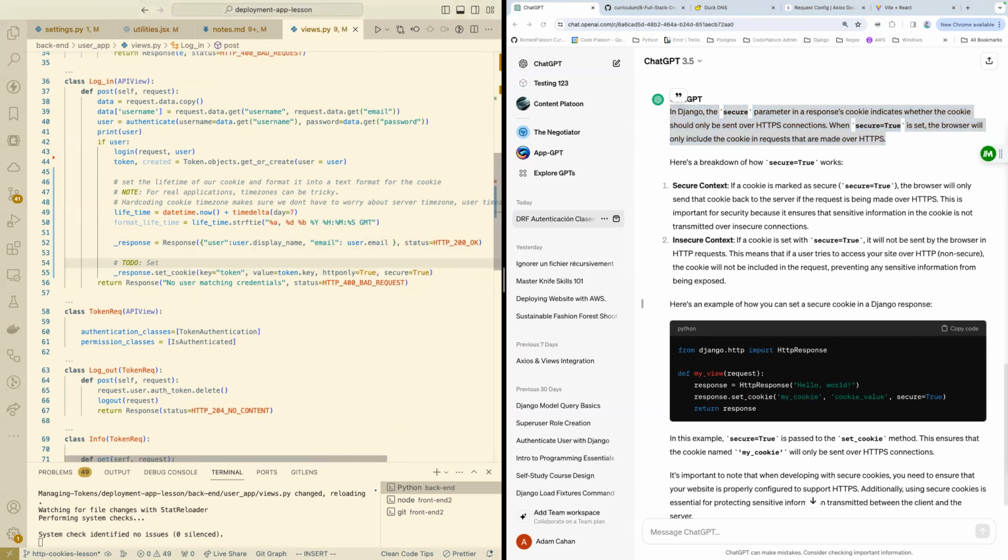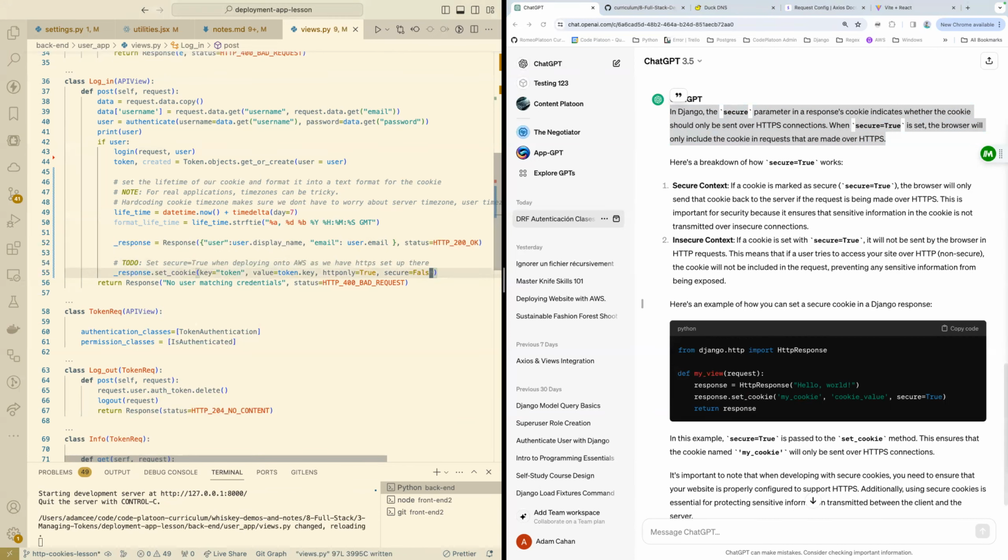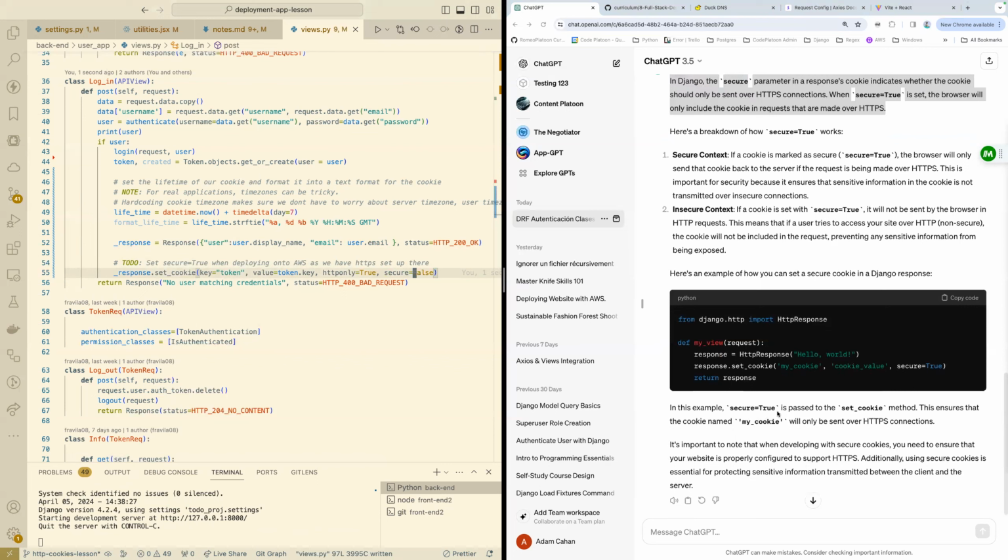So I'm going to make a to-do note to myself and point onto AWS as we have HTTPS set up there. And we'll say secure equals false. So for local dev, I can get the HTTP only. I did try this out earlier. I don't think I actually ran into an issue with secure equals true, but since we don't have HTTPS set up for local dev, I am going to go ahead and skip that step.